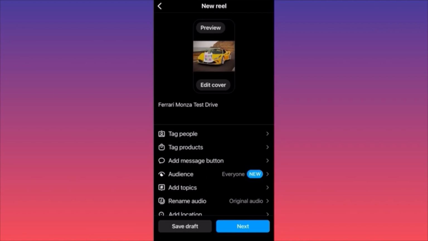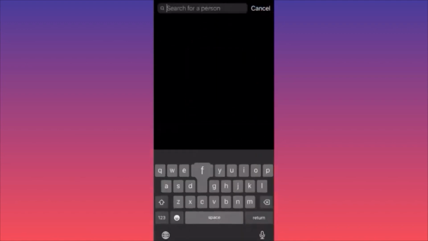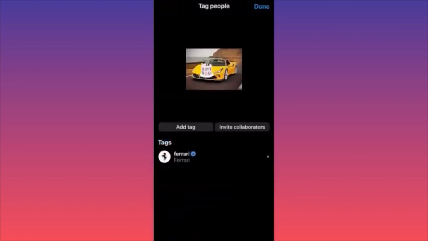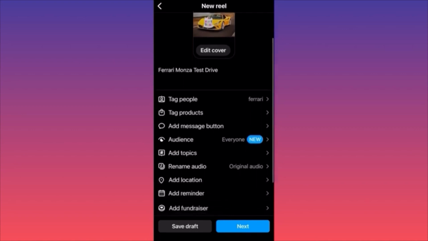Now I'm going to click on tag people. In our case, I'm going to add a tag with the actual brand, which is a Ferrari, right? And then we're going to proceed to including audience. Our audience is everyone, simply because we want to generate more traffic.